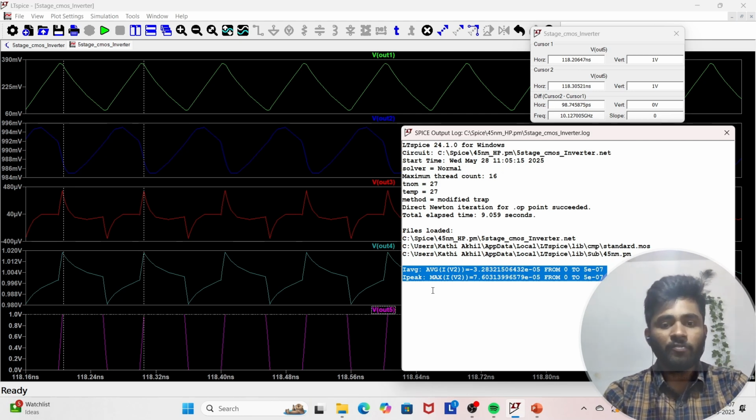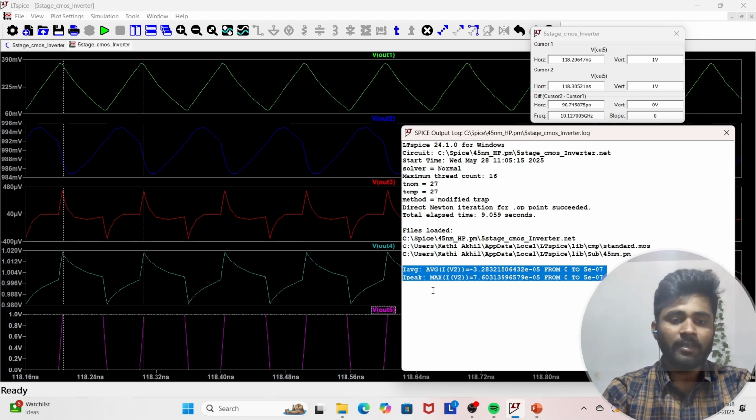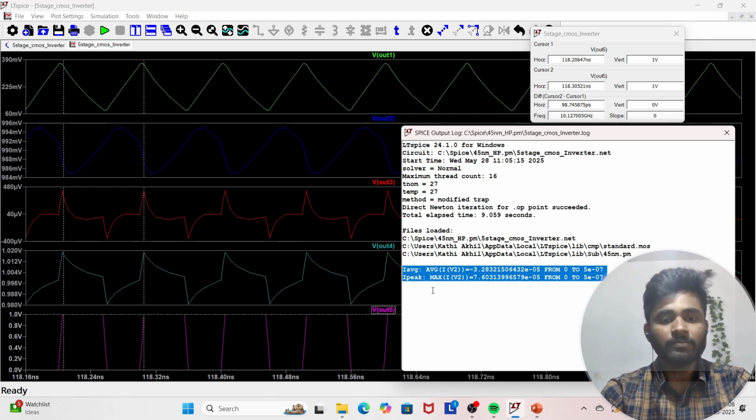The output waveform stayed stable and clean, proving that with precise delay control and sizing, CMOS ring oscillators can operate well into the gigahertz range.